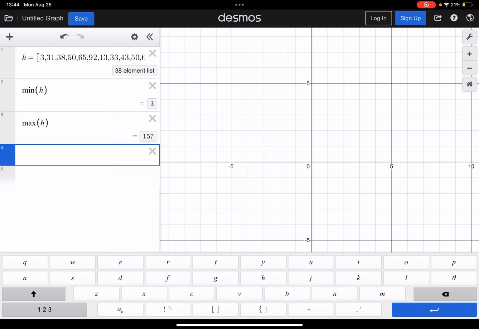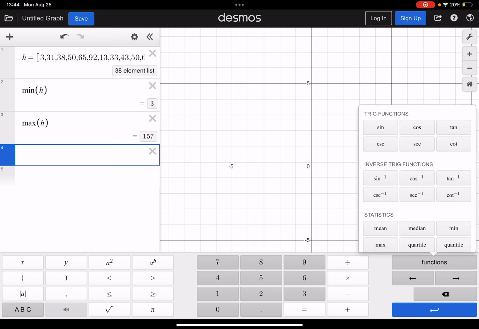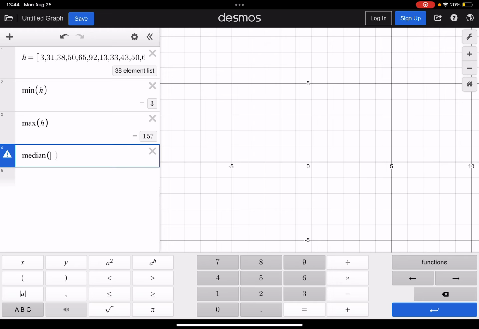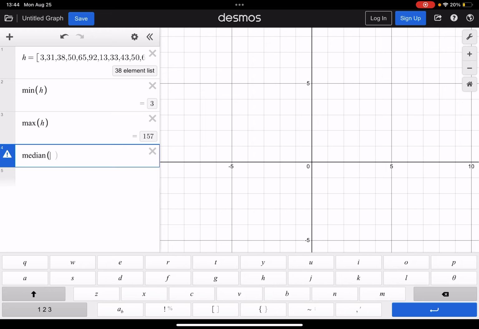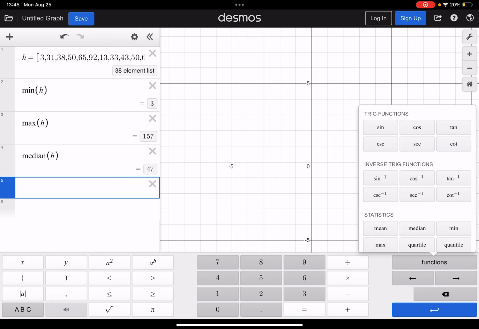Now what I need to do is find my quartile 1 and quartile 3, so Q1 and Q3, and then also my median value. So I'm going to go back, and what I'm going to do first is actually find my median value. So going back to my functions on statistics, I'm going to hit median. And then I'm going to type in H, because that's where all my data is. And then for funsies, I'm going to show you guys the mean.